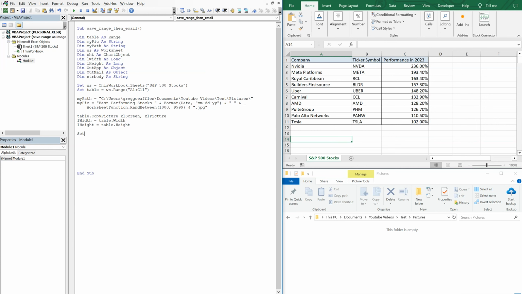All right, and now we're going to set our chart CHT equal to ws.ChartObjects, and then we're going to do Add. So left, let's leave that at 0 for now. Top, we'll also leave that at 0, and then our width is going to be equal to lWidth, and our height is going to be equal to lHeight.